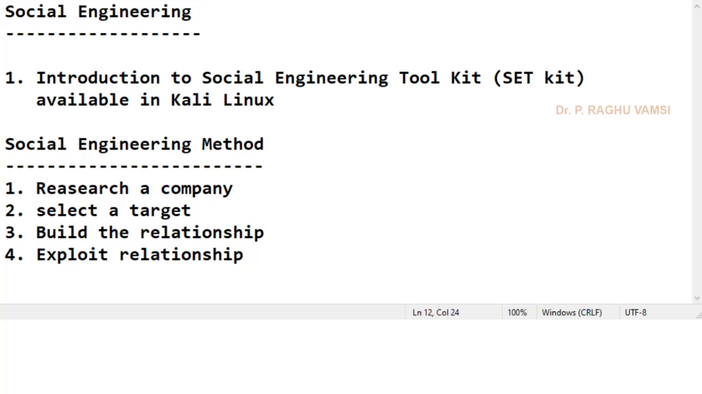Now we'll see how to conduct these social engineering attacks. There is a systematic procedure for conducting a social engineering attack. Before moving on to the attack, the first step to be followed is research about a company. Whatever the target organization, identify the related domain and website. Then research the particular company. It may be technical research or general research.